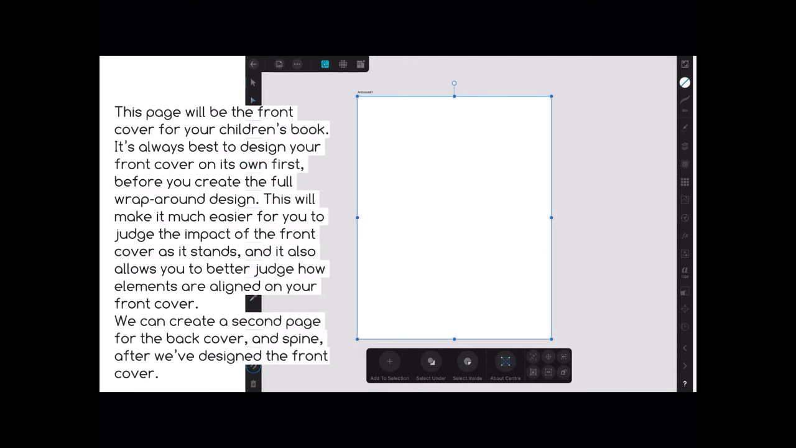Now this page will be the front cover of your children's book. It's always best to design your front cover on its own first, before you create the full wraparound design. This will make it much easier for you to judge the impact of the front cover as it stands, and it also allows you to better judge how your elements are aligned on your front cover.